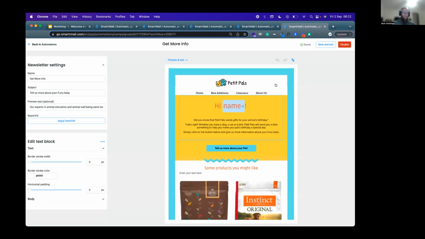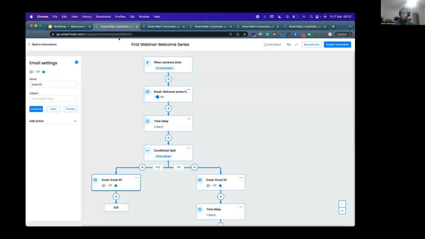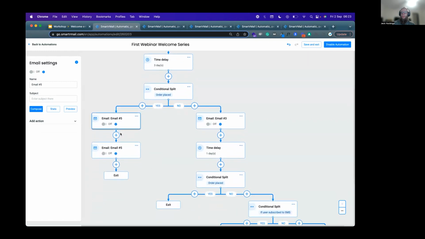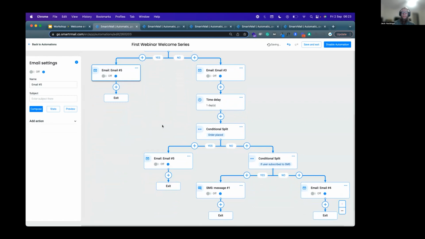So in this example, we are asking the customer for more information about their pet, ultimately allowing us to send them a pet birthday email and or more targeted emails for that animal type. Note that this particular email is on the yes path of our very first conditional split. If we want to, we can duplicate it and then add it to the yes path of any other conditional splits so that we do send this email at some point to subscribers who go through the no path of our series. And that's it.